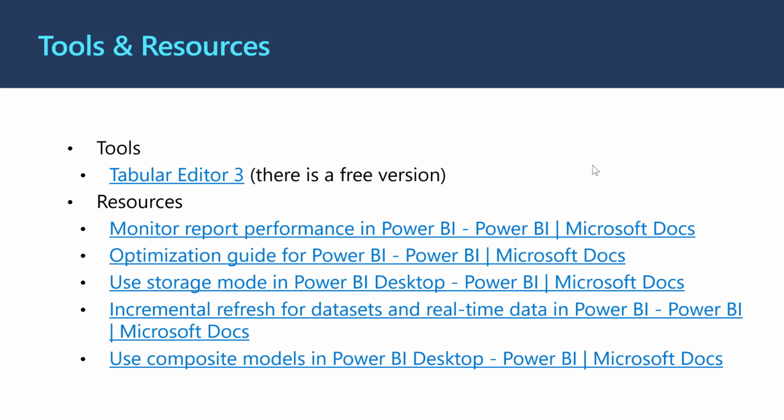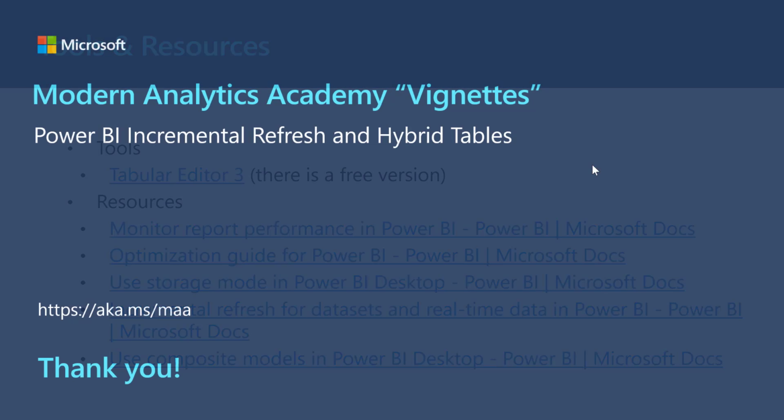There's also some other resources out here that point out the documentation on some of the features that I demonstrated today, like composite models, documentation on storage modes, incremental refresh, and hybrid tables, and then also some other guidance about how to monitor and optimize your Power BI models. So I thought all these resources might be useful. And with that, that's about everything I wanted to cover today.